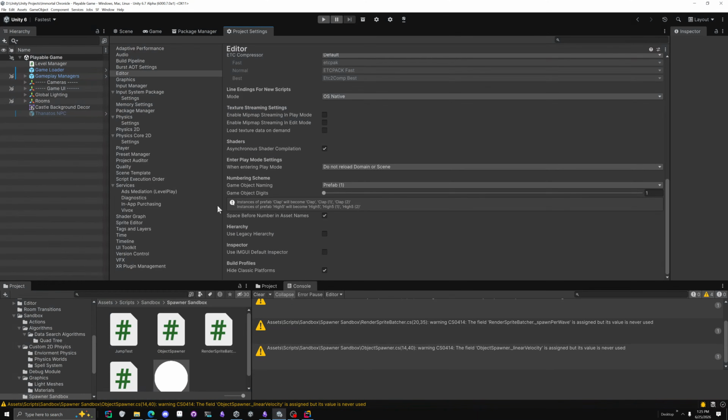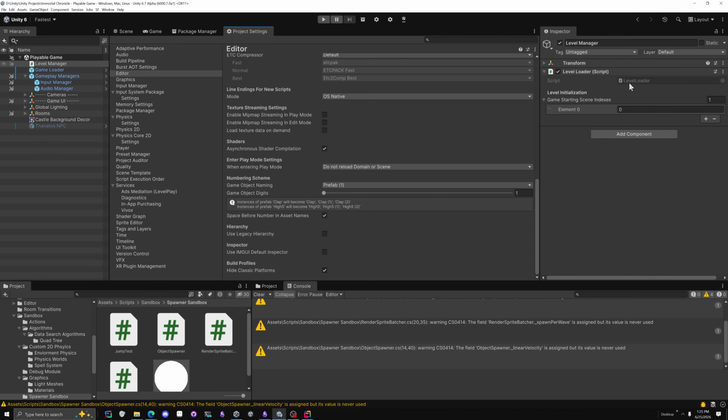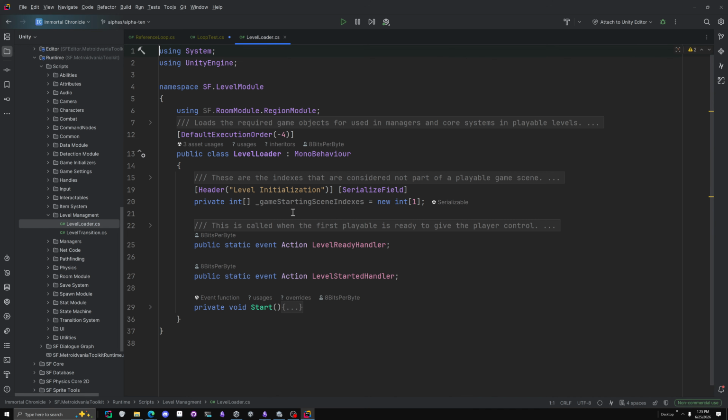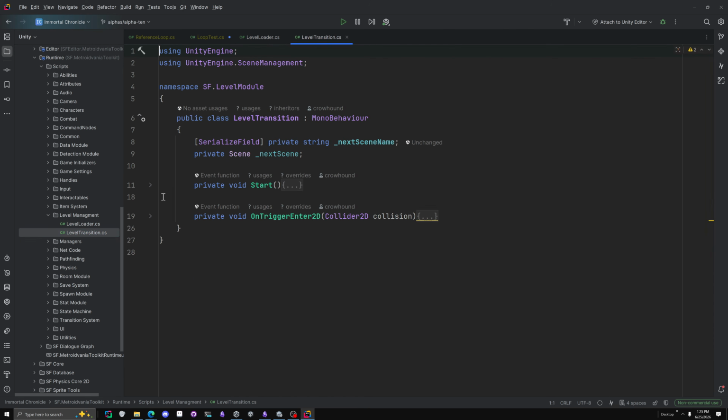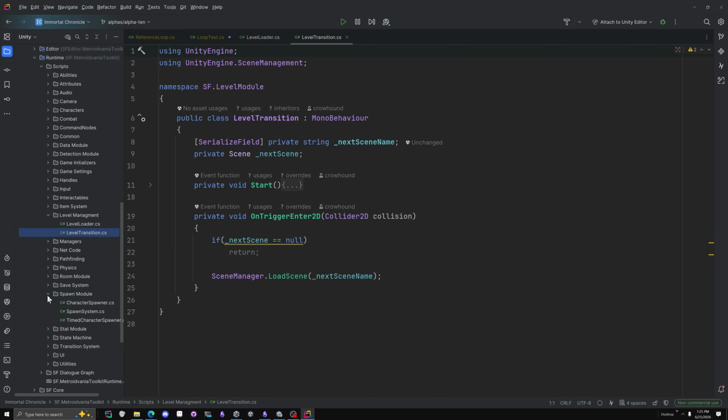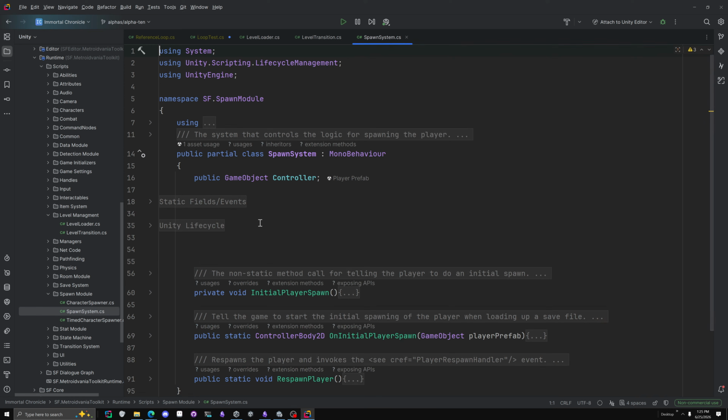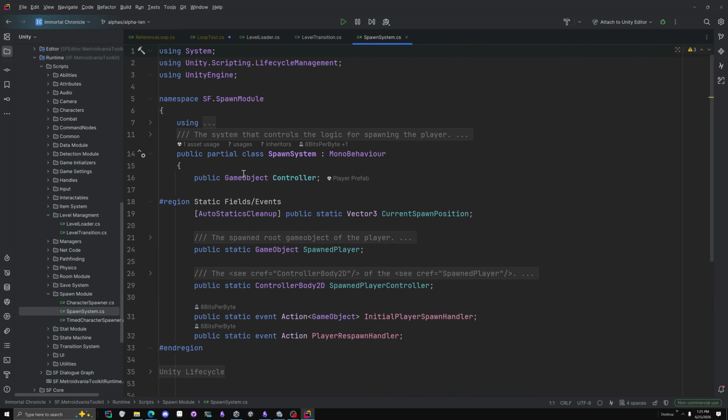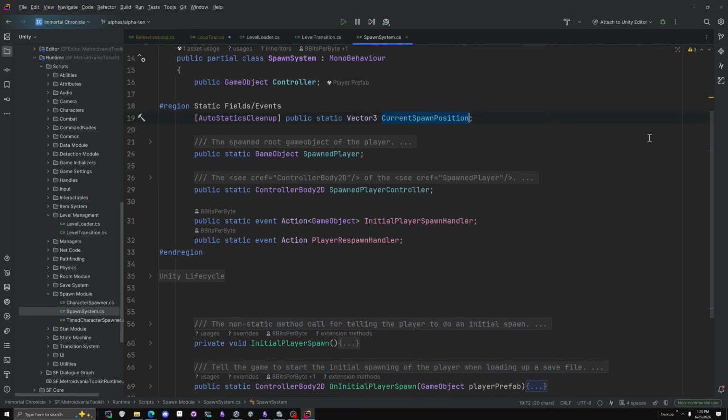Here's a good example, an actual real world example of this. Let's go to my level loader. Let's go to level transition, and it might actually be inside the spawn system now. Yeah, inside spawn system. I remember moving it around. Yeah, current spawn position. All right, so here's a real world example of this. So I have a current spawn position.